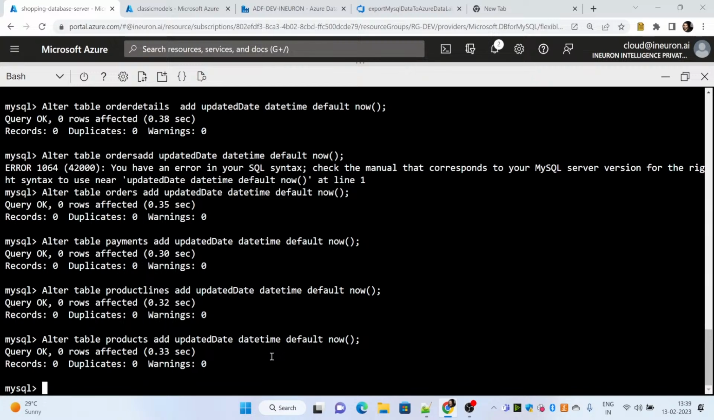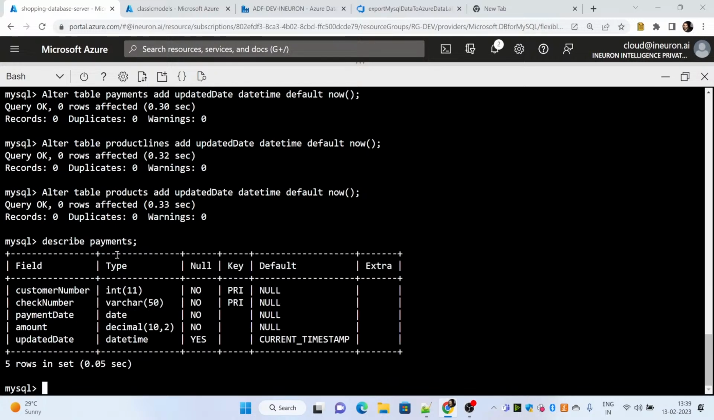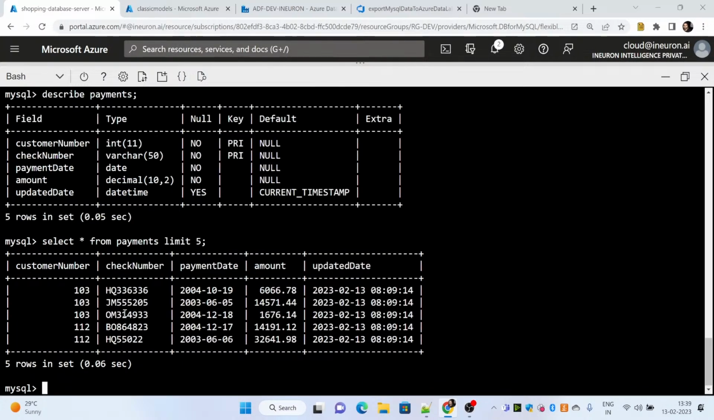If you want to check, you can check all these tables. Let's say describe payments, just to check. Okay, so you can see that we have select star from payments limit 5. We have all these columns, along with this updated date.